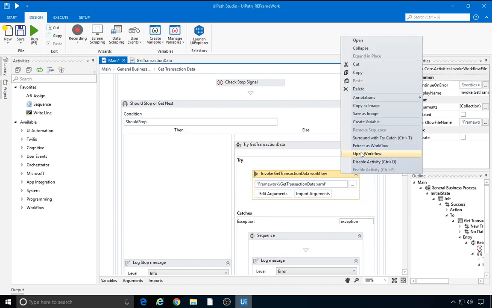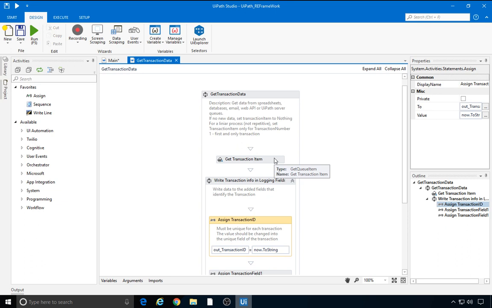If we open the project file, we can see that the first activity is get transaction item, which outputs a queue item. The transaction ID output argument should be unique for each transaction. By default, it's set to the current system timestamp. However, it should only be used with a different value when the transactions in the business process do not have a unique ID. Here's an example. If our transaction item is a ticket in a support ticketing system, the ticket number is unique and it can be used as the transaction ID.